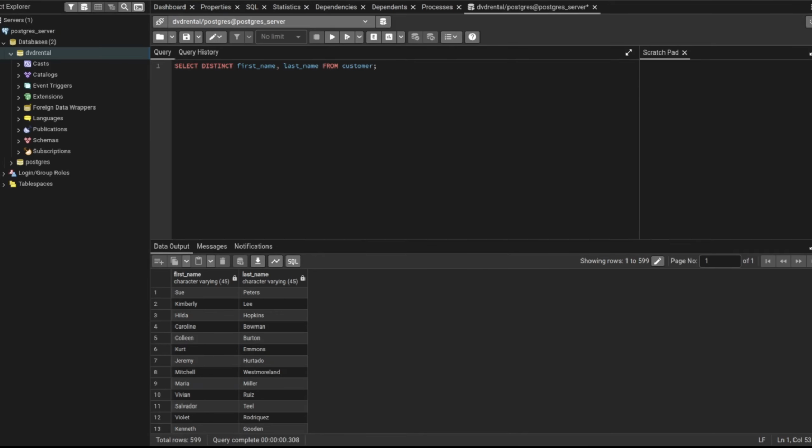To wrap it up, today we used the film table to see how distinct helps us find unique movie ratings, list different rental durations, and even get unique combinations across multiple columns, like the first name and last name. In the next video, we will learn how to sort results with order by, which is often used right after the distinct to organize the output.